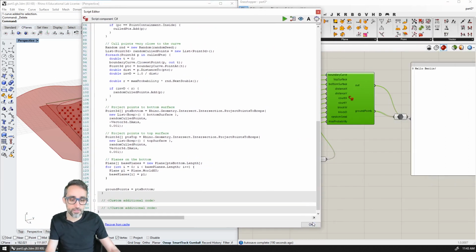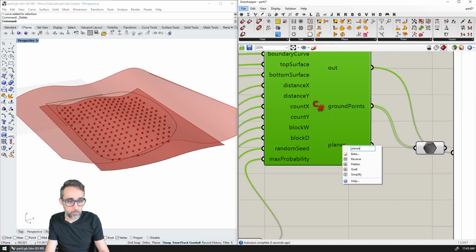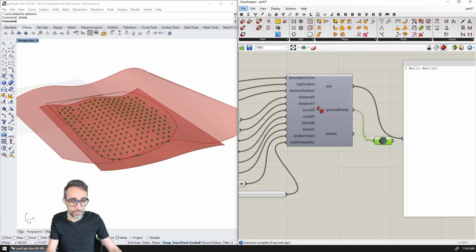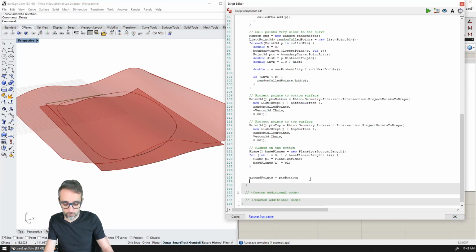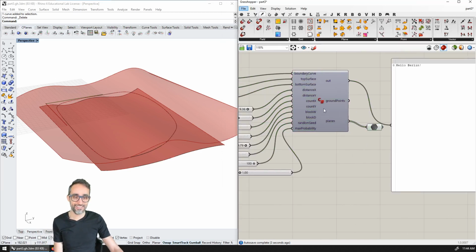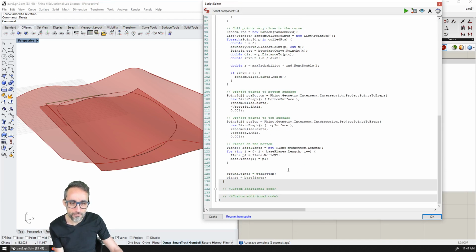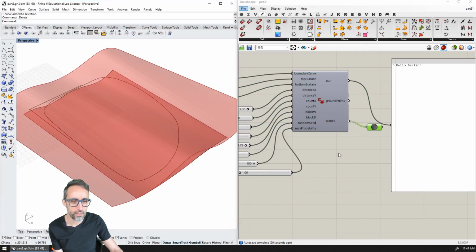I probably want to keep the points there, so I'm going to create a new output, which is going to be planes, for example, and I'm going to switch that here. And here, where it says planes, I'm going to output base planes. As I do that, nothing happens. I'm not sure why. Base planes. What is going on? Why am I not? Oh yeah, they are here. So why are they not showing up?